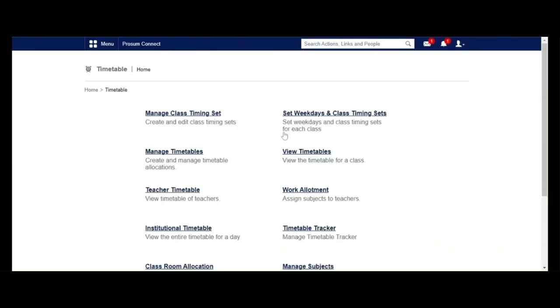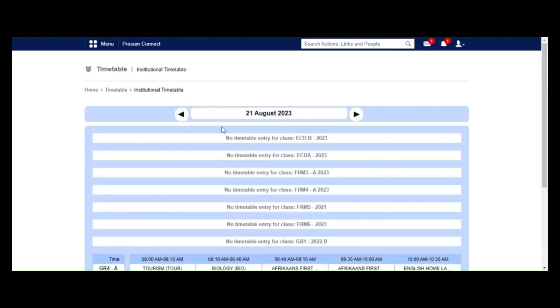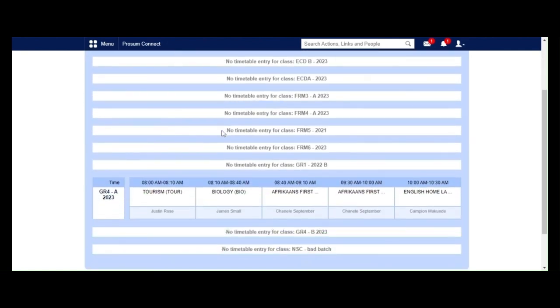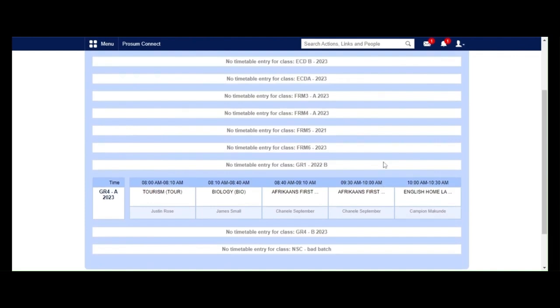Our next function of focus is the institutional timetable. This allows you to view the entire timetable for a day. All daily timetables for all individual classes will be posted here. Please note, classes that do not have a timetable linked to them will not have a timetable and therefore will not be represented here.